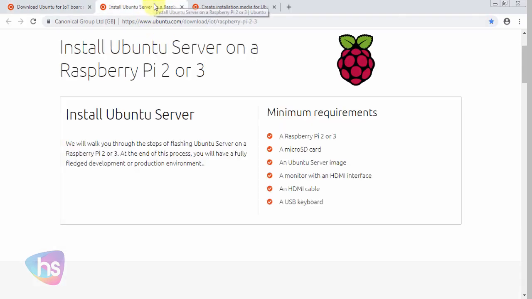Now see here, the minimum requirements: a Raspberry Pi 2 or 3 device, and a micro SD card. It requires a minimum of 8 GB micro SD card. The operating system will occupy around 3 to 4 GB of space, and if you need to run any application, like a Python program, you need to store it on the micro SD card. To have some space, you can choose a minimum of 8 GB SD card.